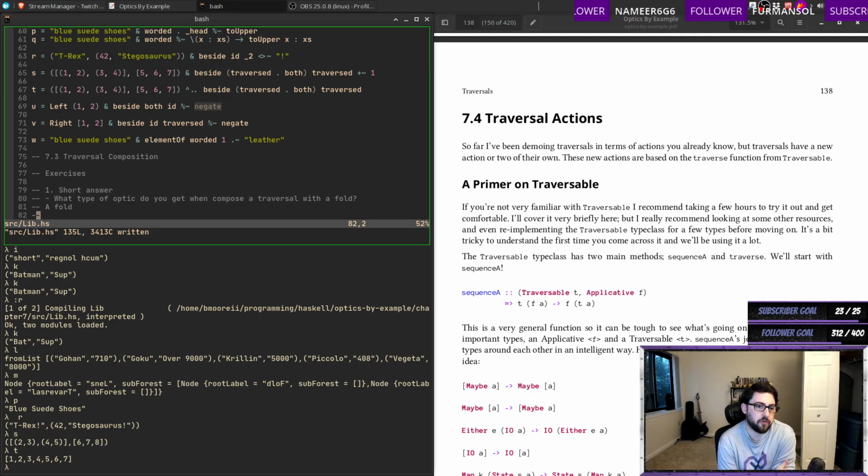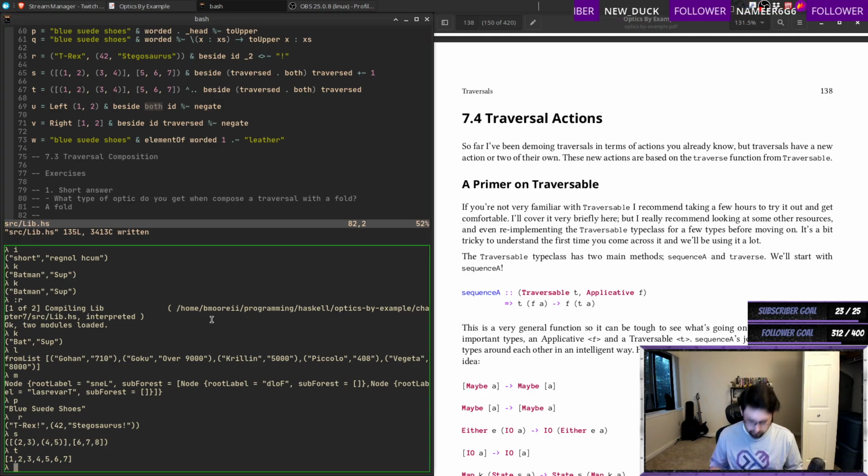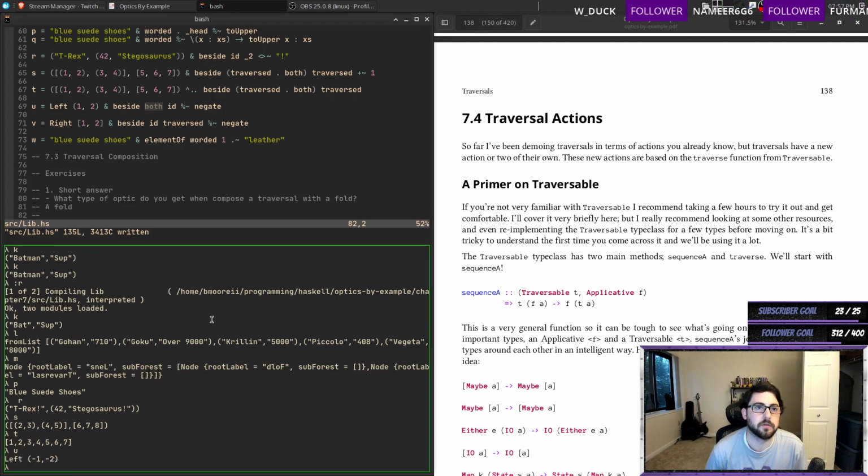All right, so I think for you, we're going to get left 1, -2. Because I'm going to guess that the beside is over the either, not over the tuple. Oh wait, no, because okay, I see. So it will be over the either, but on the left side we're using a both. So we should get -1, -2 inside of the left. That's what I think. Yeah, and that's what happened.